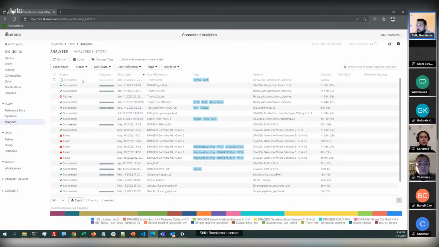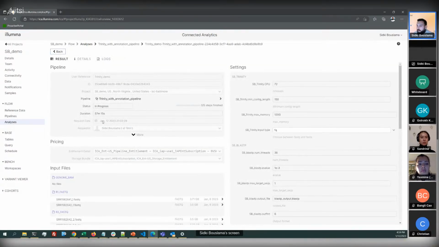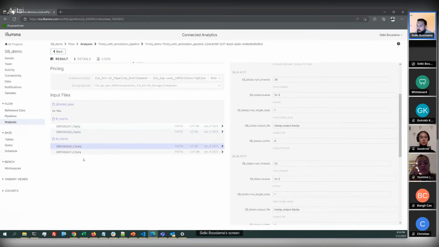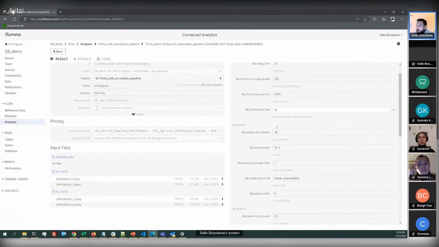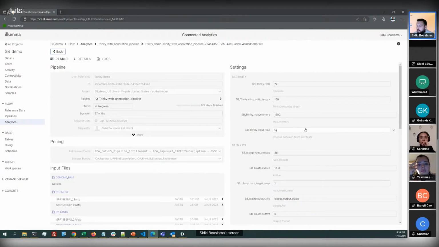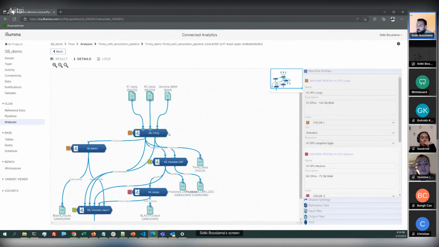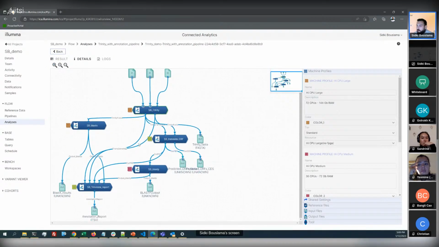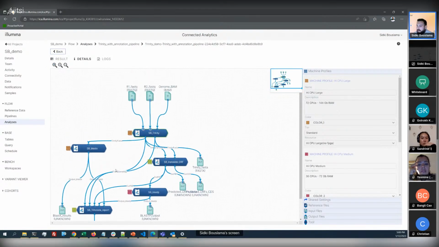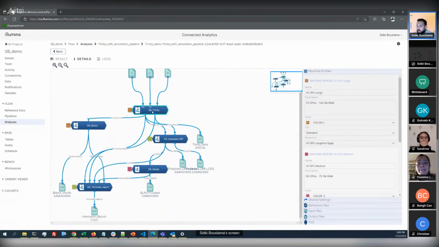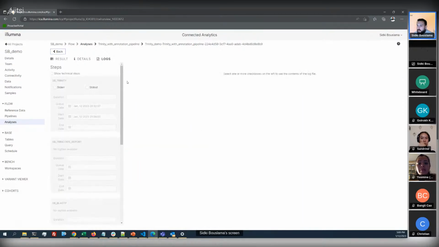So I've launched this run here 57 minutes ago, just to show you what it looks like when it's running. You can see here, I gave it 4 fast queues. I didn't really change the parameters from what I've set as defaults. And then when I go into the details, I can have a look at what the workflow is doing, what step it's at. So right now it's still at the first Trinity step. I can go to the logs.